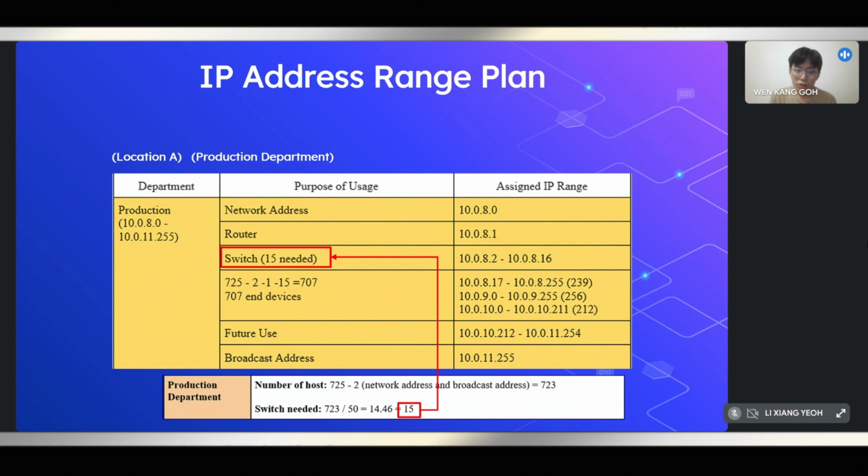After that, the end devices are calculated using 725 minus 2. The 2 is the network address and the broadcast address, and then minus 1 for the router and 15 for the switches. Then we get 707 end devices. For future use, we also have a lot of IP range reserved.